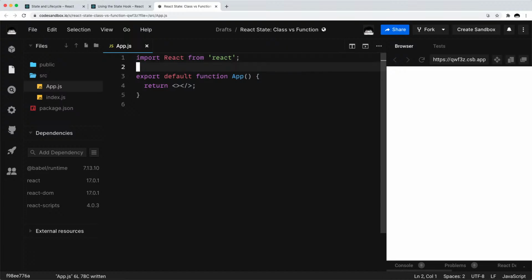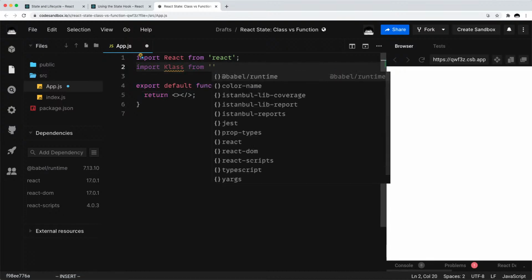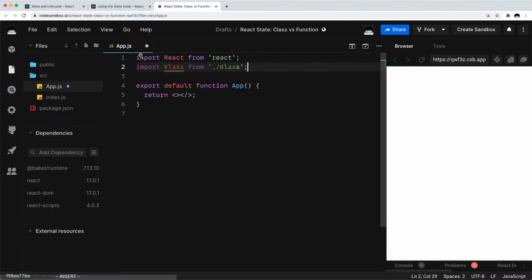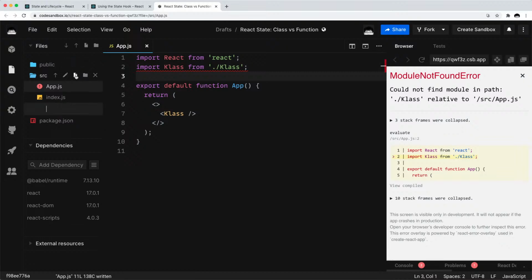So first of all, let's create a basic class component. And what I'll do is I'll import Klass from Klass. The file hasn't been created yet. Klass like this. And of course, excuse me for the creative naming of this component. The only reason I'm naming it Klass with a K is because there are certain reserved words in JavaScript that we can't use, like class and function, for example. So once I save this, we should see an error because Klass is not found. So I will create that file right now.